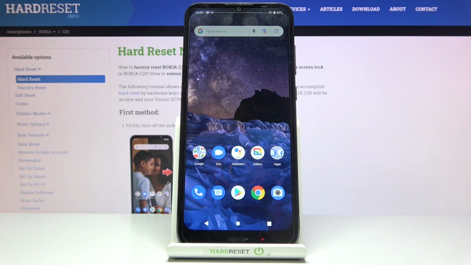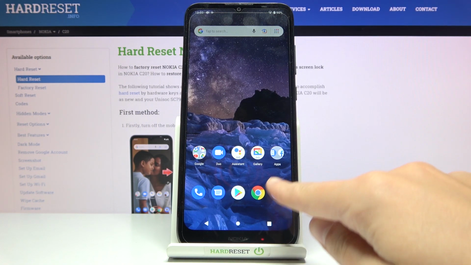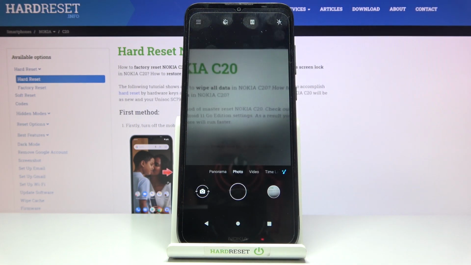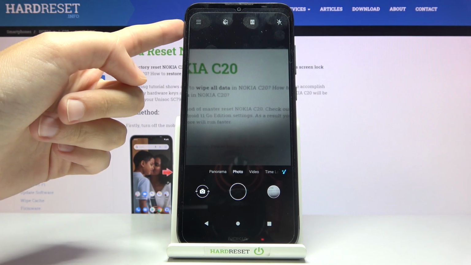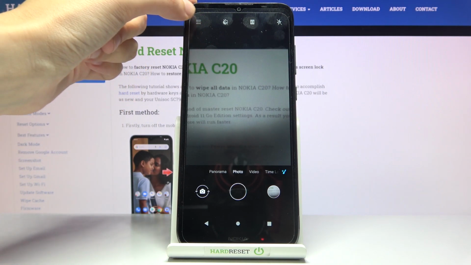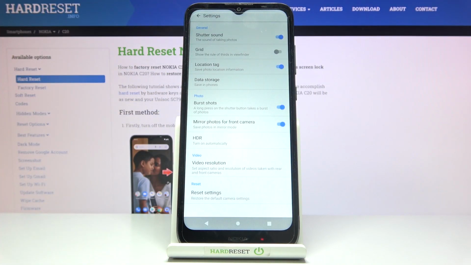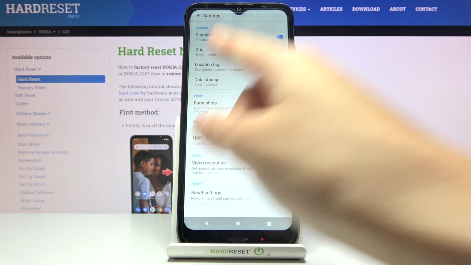Welcome, here I've got Nokia C20 and I'm gonna show you how to take burst shot in the camera app at this device. Let's start by tapping on the camera button to open it, and for now we are on standard photo mode. From here we have to go to the left corner and pick this button to open the advanced camera settings. Now let's focus on photo category.